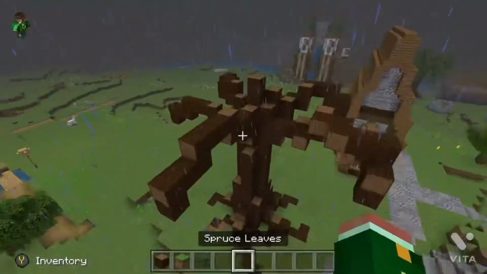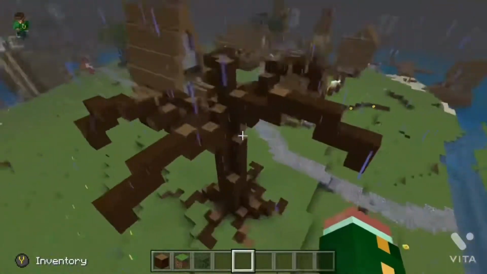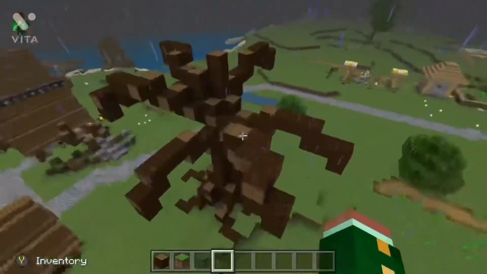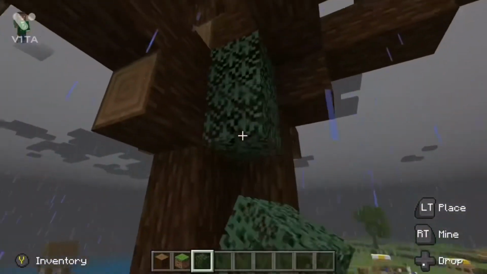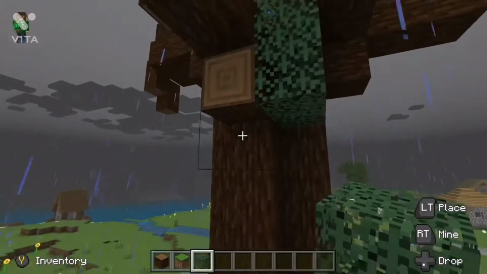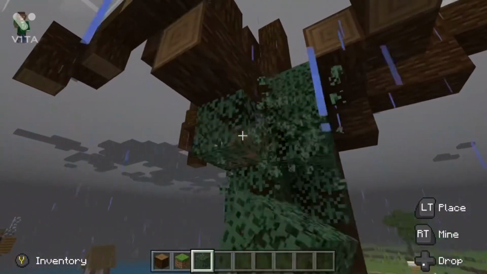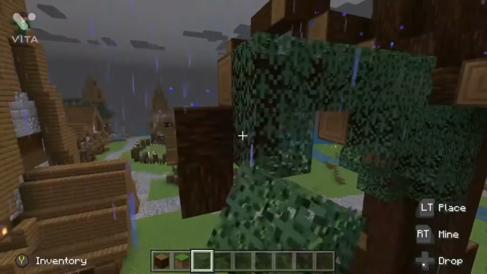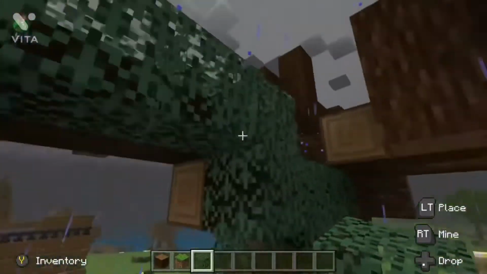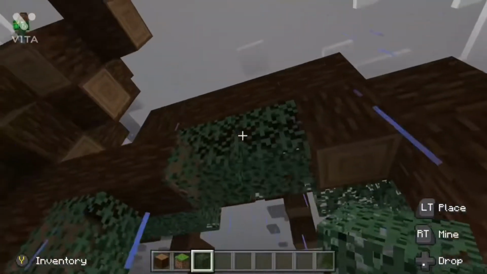Okay, and now we're going to add the leaves. So how you want to do the leaves is you want to make sure when you put the leaves on, that none of the branch is showing. Just cover where branches are showing on all sides.